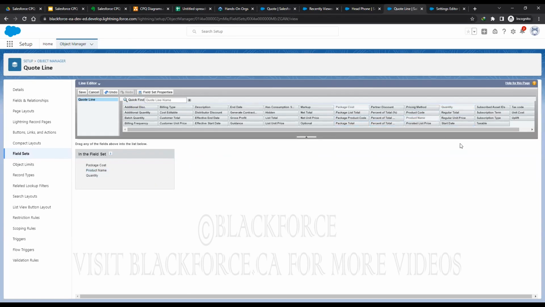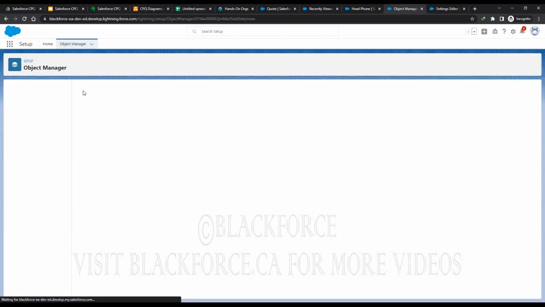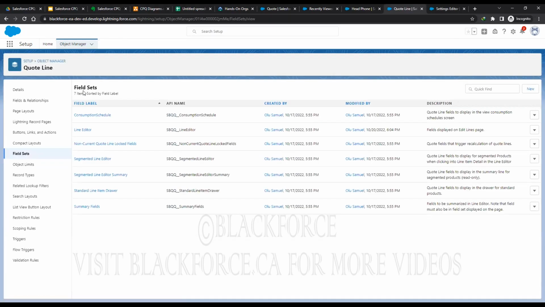What else? I can't remember all of them anyway, but list unit price. Yep, I thought this was there too. Additional discount. I need the net unit price and the net total. Okay, so basically what I'm doing is reverting it back to the way it was before. So nothing, I'm just doing what I just did, right?